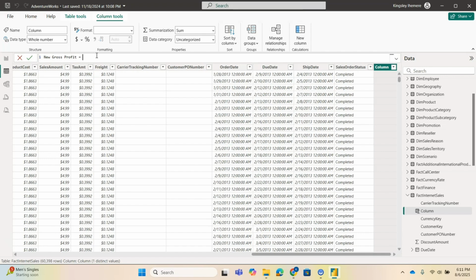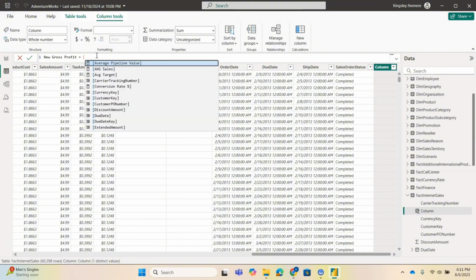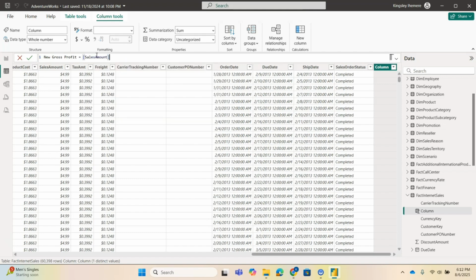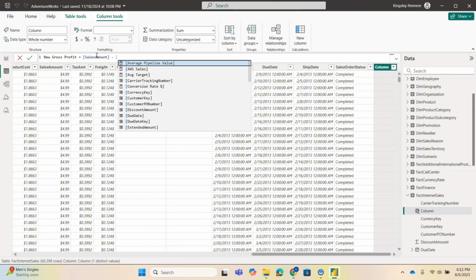Because it is within this table, all you need to do is start with the opening square bracket. As soon as you click on it, all the columns involved in this table pop up. What we want is the sales amount. So go to S and get the sales amount. Good, I got it.